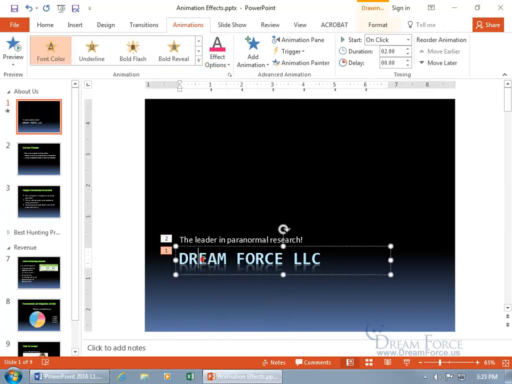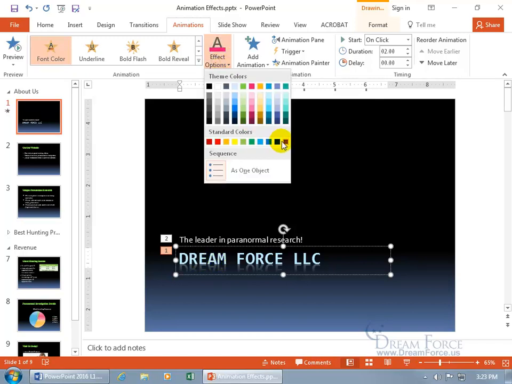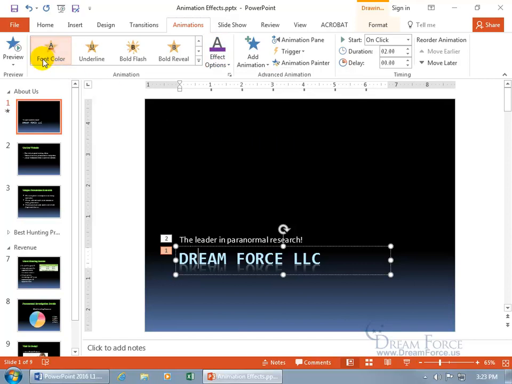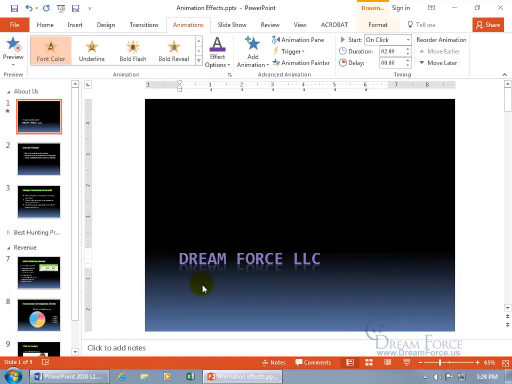And let's come down here and change the color. So instead of going from a light blue to hot pink, click on it and let's go to purple. And then when we're done, let's preview it, and it goes to a purple. And that comes down from the top.